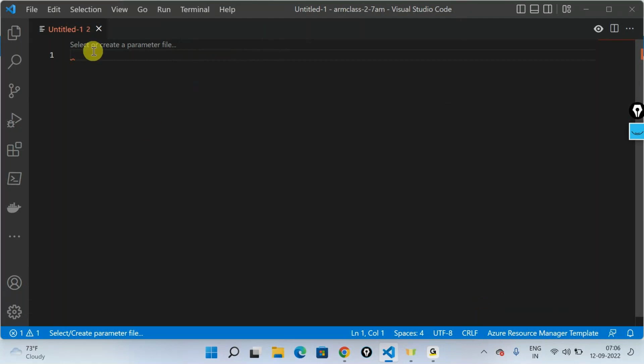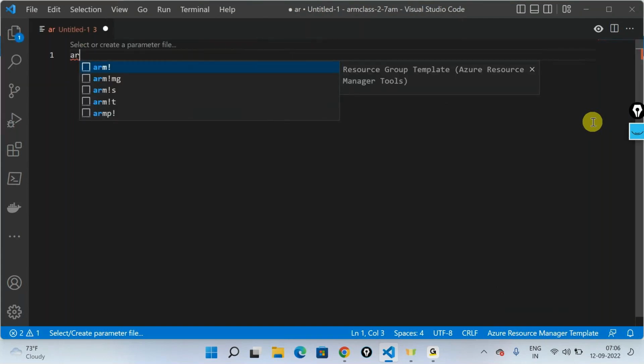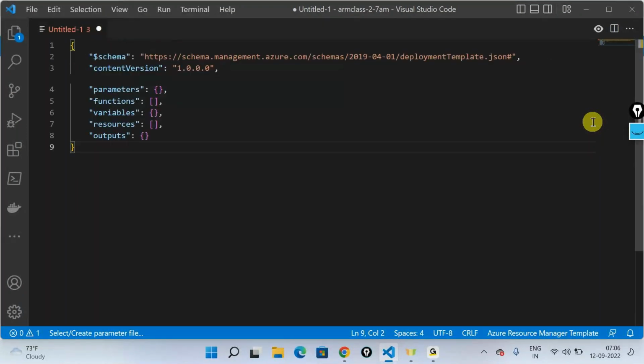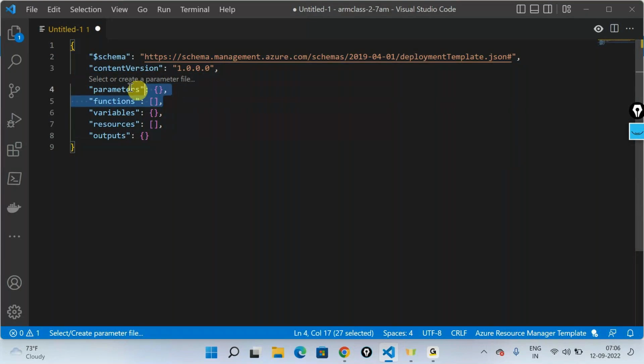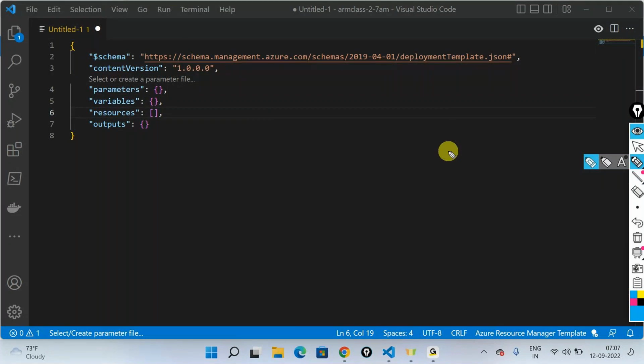Now you can get started. If you want to start writing a template, I would type ARM, and the very first suggestion that I get, exclamation, will load a blank template for me. This is now a blank file, a blank template. After that, I'll just remove the functions part. We don't need the functions as of now. And if I go into the resources, this is an array of resources that you can declare.